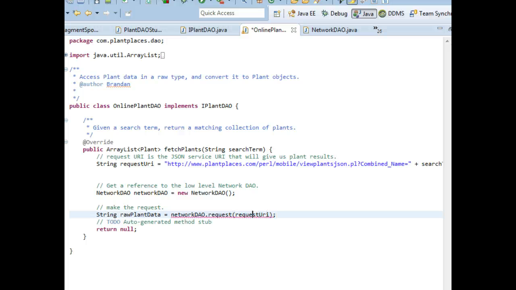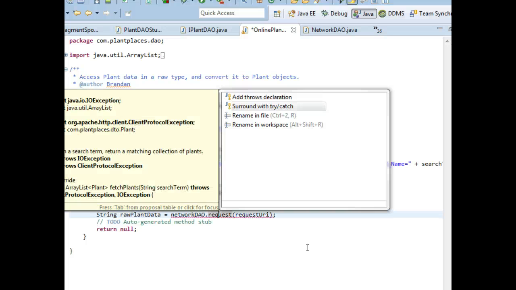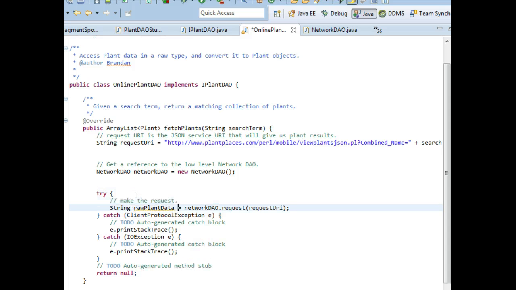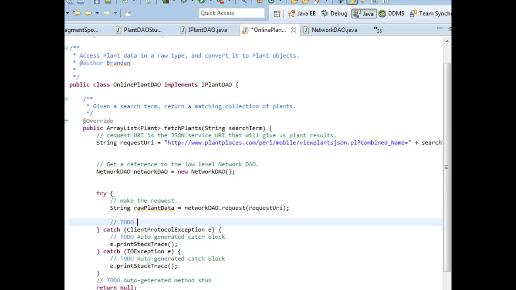Once again, we're going to have to deal with an exception here. I'm tempted to catch this again, but let me Control-1. For the moment, I'm going to surround this with try catch. And again, we don't know what a try catch is. We'll come back and explain that in a future lecture. Okay, so make the request. I'll put that in our try block. Whoops, Control-Z, Control-X, Control-V. There we go. And then what we're going to say is we're going to make a to-do, and we're going to say parse the raw data into a series of plant objects.